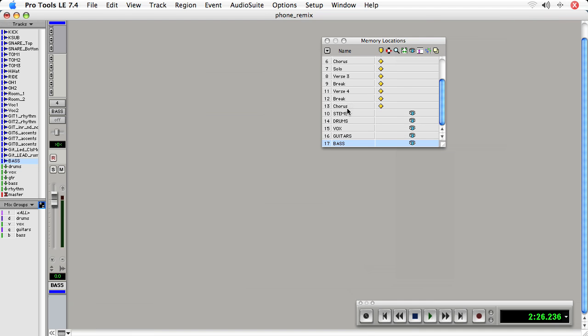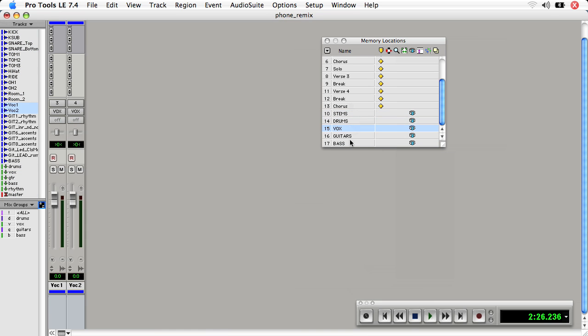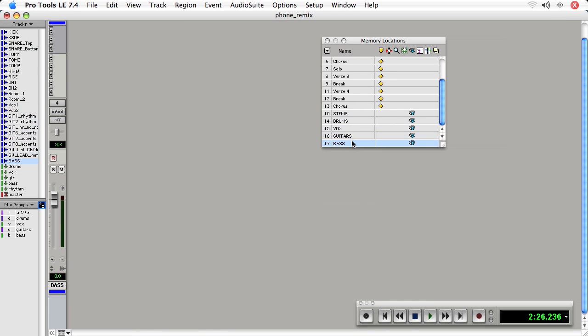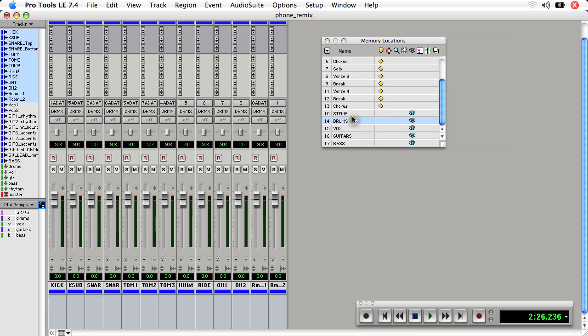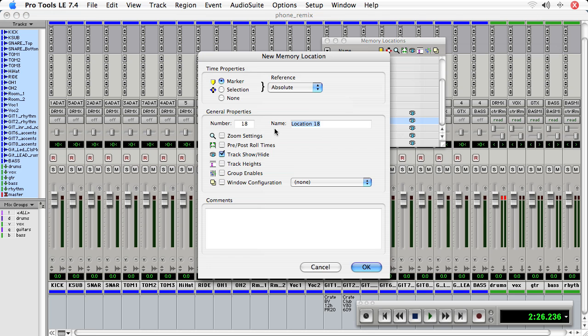So now when I click each of these memory locations, I will just get a view of the groups of tracks in my session. It's actually a good idea to then create a group that's called all. So, got them all selected. New memory location, all.